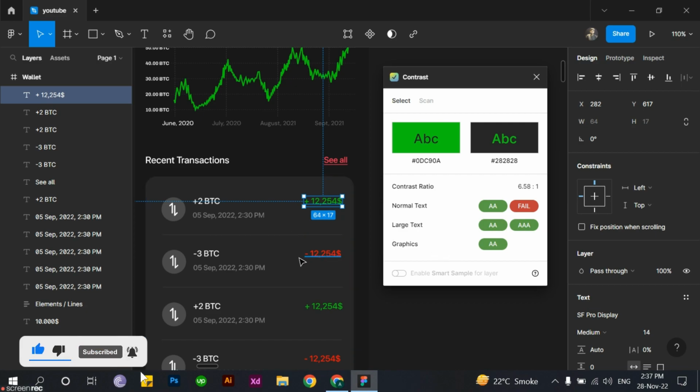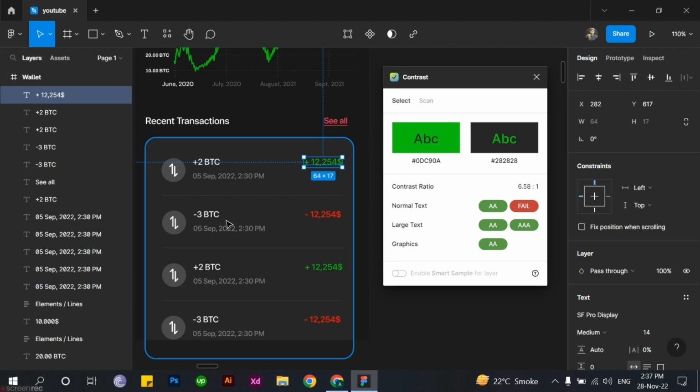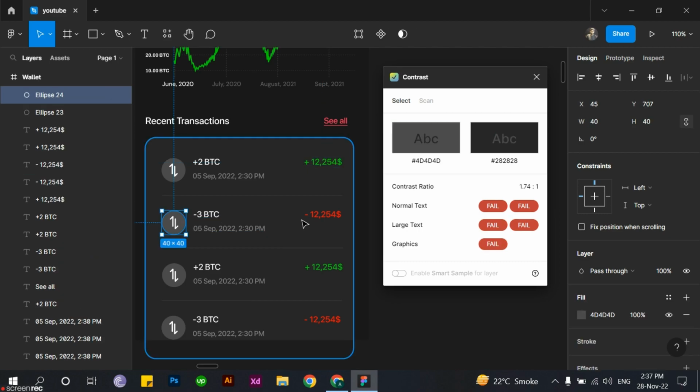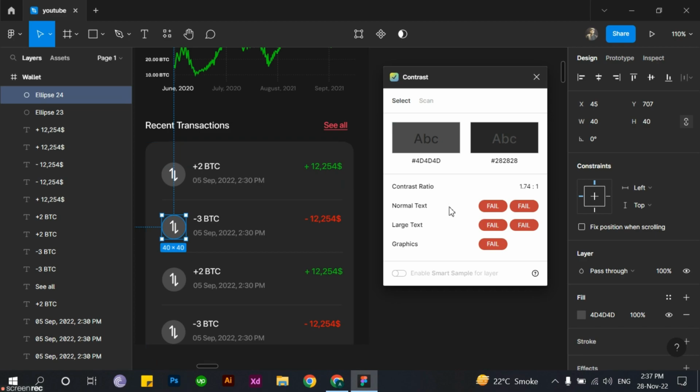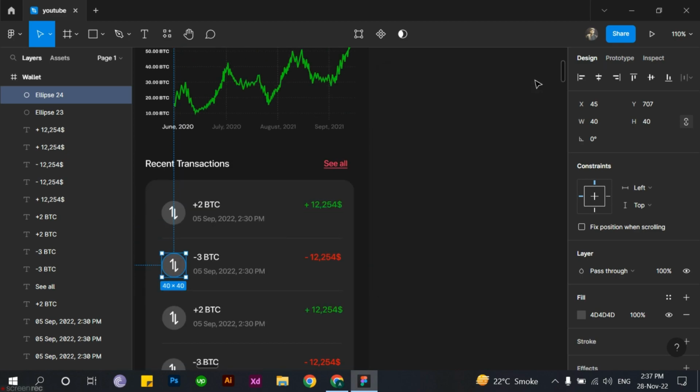So it's a really great plugin as well if you want to increase your usability and if you want to increase the readability and accessibility of your design. You can just click on any design element, and you can check its contrast ratio. So let's move on to the next one.